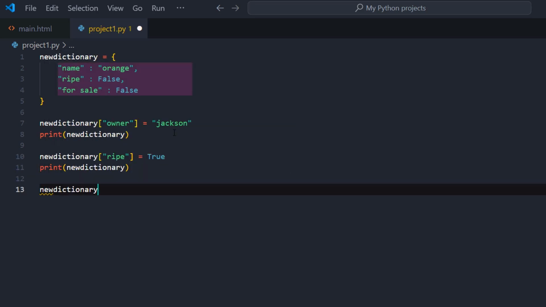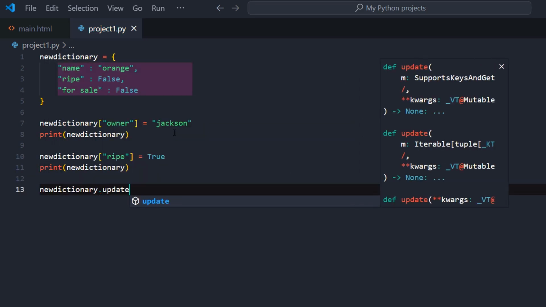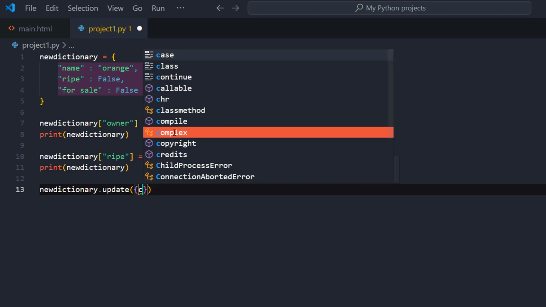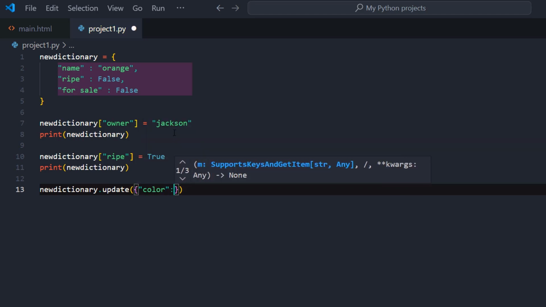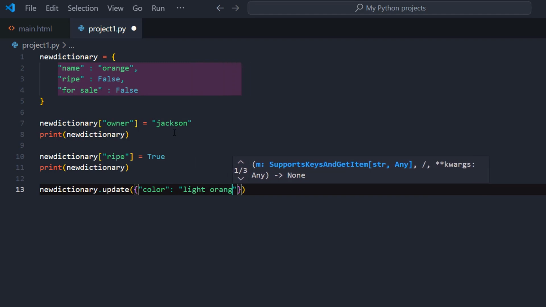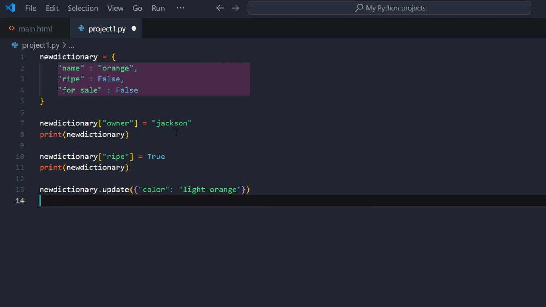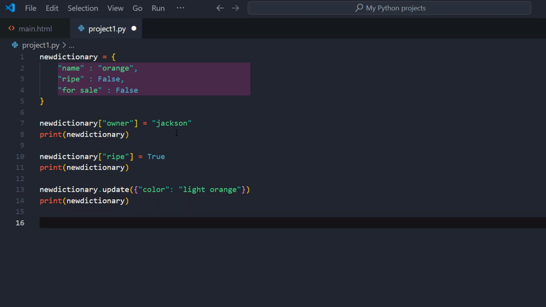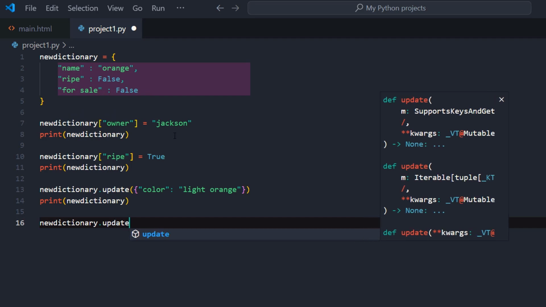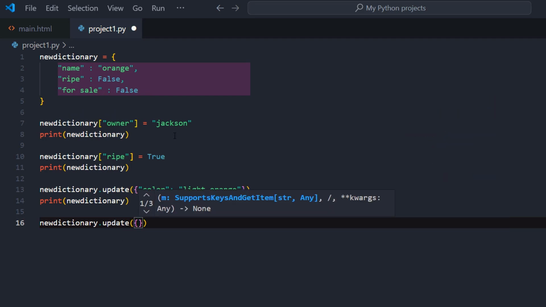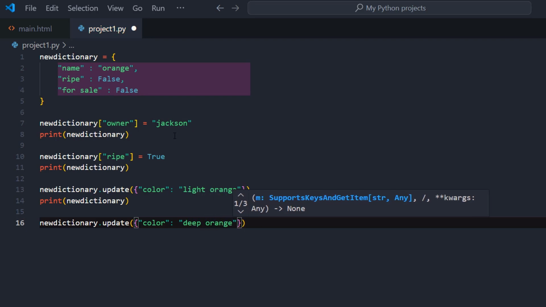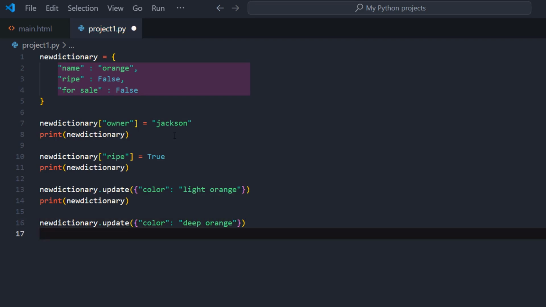And the new dictionary dot update, let's say color, right? Color, light orange, light orange, not bright orange. Print once more, and let's go down here and let's have the exact same thing, but let's change the value of color. Let's have it deep orange, okay, and print.